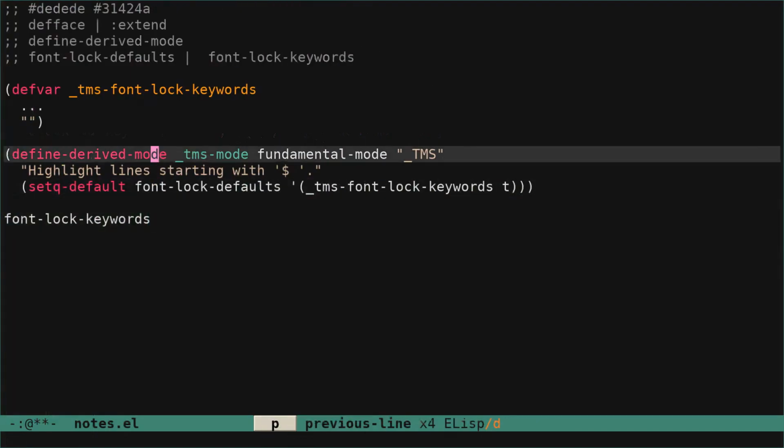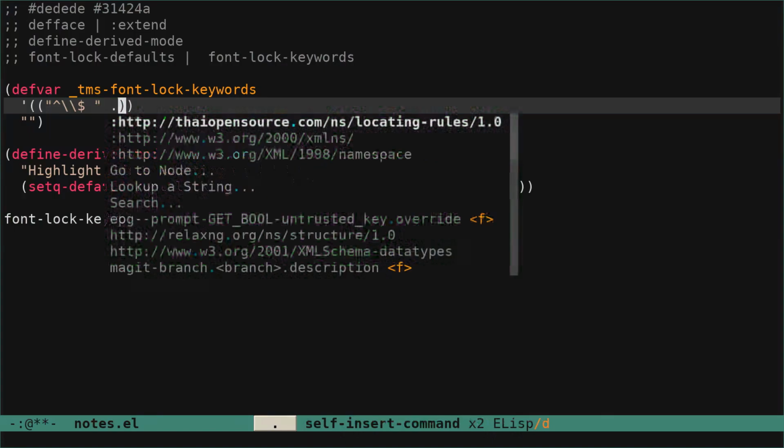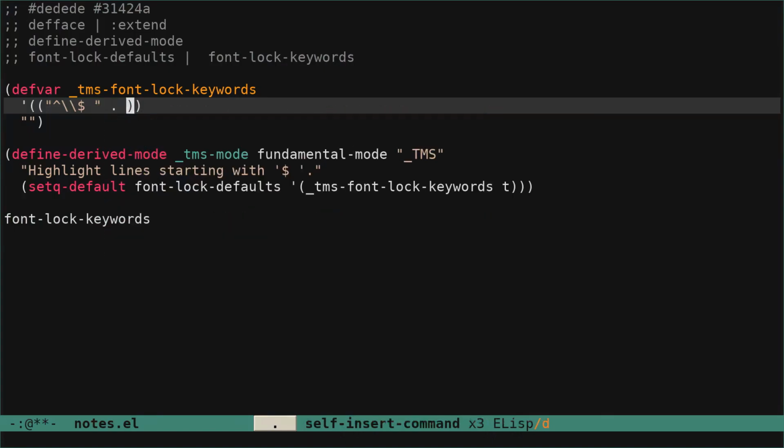So let's go back here. We want a list with a list of matchers. So what do we want to match? We want to match the beginning of the line, the $ sign, and a white space. So if I do that, okay, and we have to give it the name of a face.